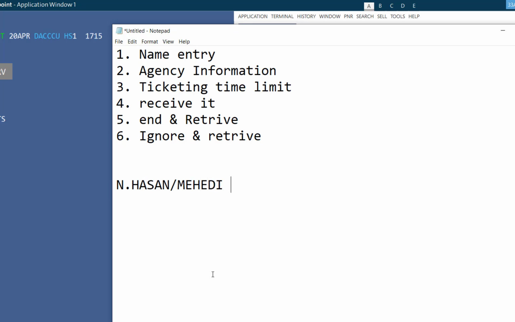MEHEDI. Okay, then you have to put the initial. When your passenger is a male adult you have to put MR. If your passenger is an adult married female, then you have to put MRS. If your passenger is an adult but not married, you have to put MS. If your passenger is a male child, you have to put MSTR as initial. If your passenger is a female child, then you have to put MISS.